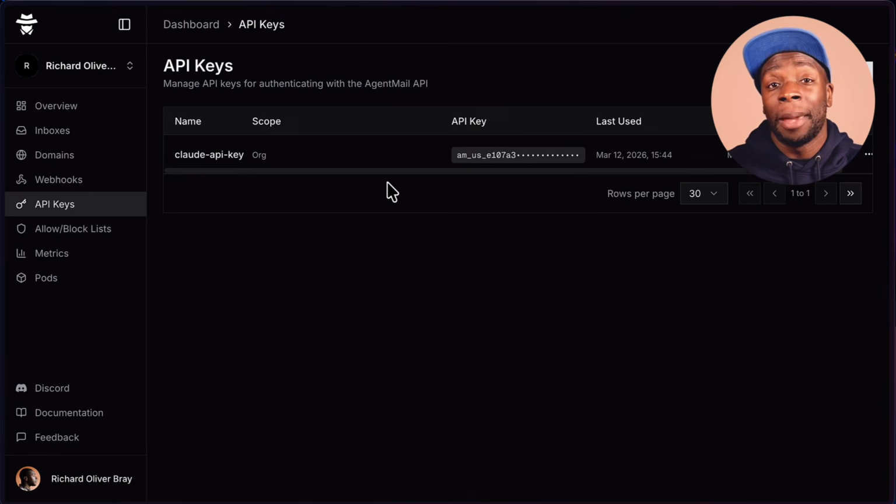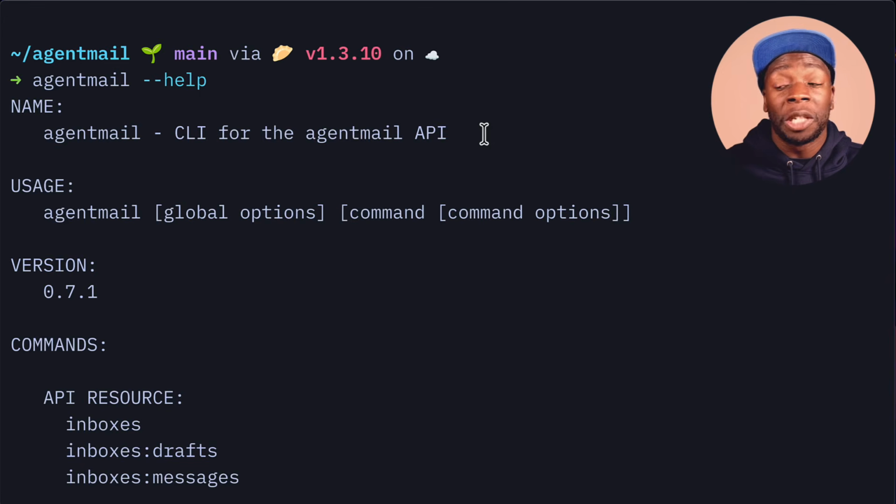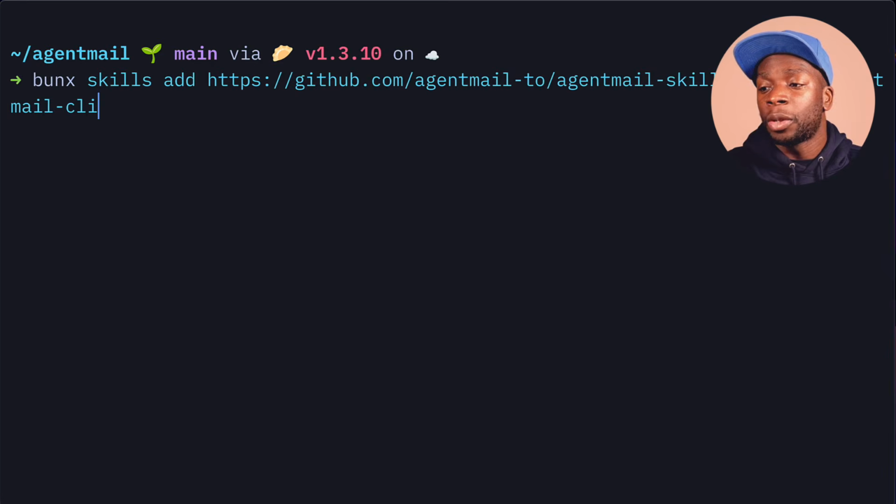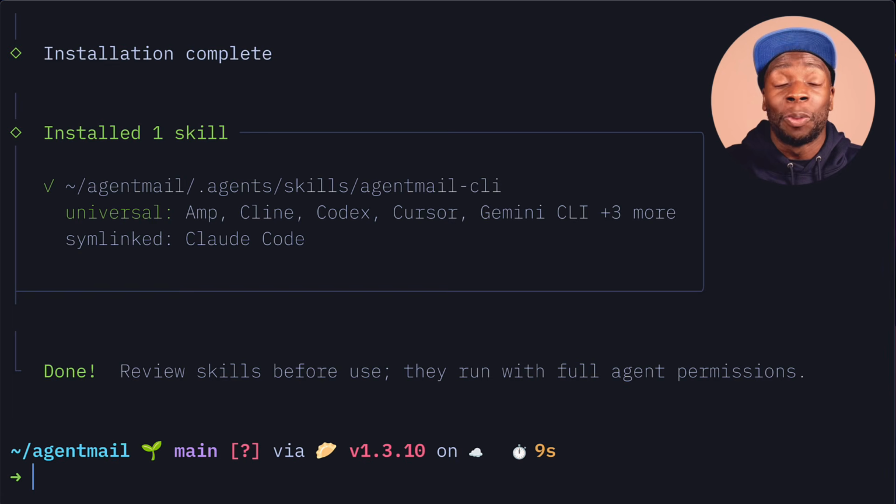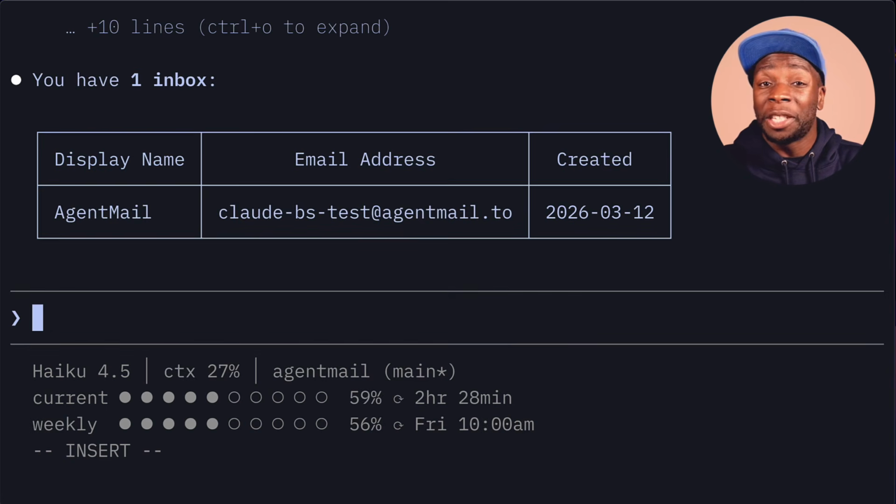I've also created an API key and have added it to the list of my shell environment variables, which means with the AgentMail CLI installed, I can use it with Claude Code. And personally, I prefer to use CLIs with Claude Code instead of MCP servers. Let's also install the AgentMail skill to prevent me from referencing it inside my prompt. And that's it. You're good to use AgentMail with Claude.